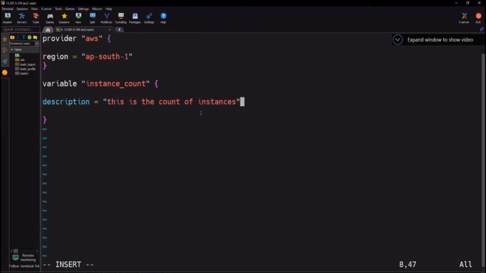So what's the type? This is count, right? So what type is it? Number. And then how much are you giving? For example, 3. Do you understand the variable block? Everyone online, please. You are giving the variable name instance_count, and a description, the type is number, and the default is 3.